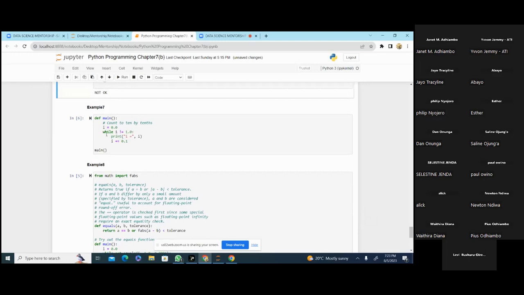I'm using while. While i is not equal to 1, where the exclamation mark and equal sign means not equal to, print i. When it prints i, it should be in increments of 0.1. So if it has started by printing 1.1, it should go to 1.2, 1.3 in that order. And then I say main.